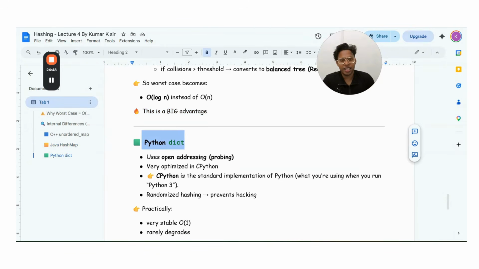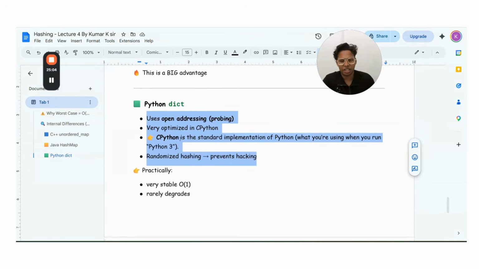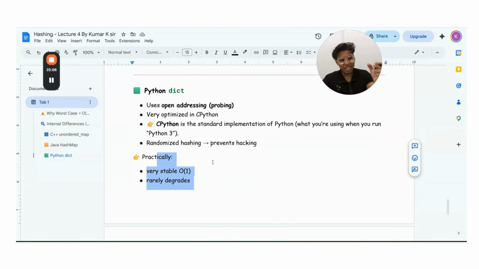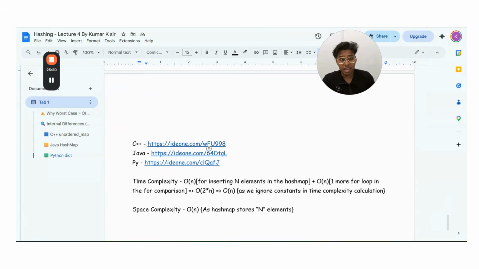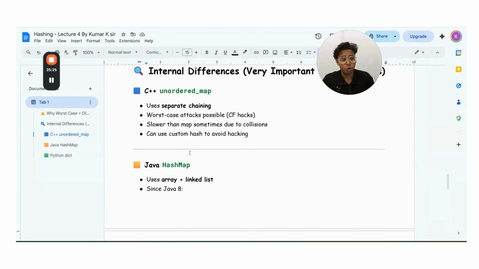Python dictionary does have O of n worst case, but it never happens because it is having open addressing probing method in CPython. CPython is nothing but the version, if you are using Python 3 or advanced than Python 3, then guys, there is randomized hashing which prevents hacking. Okay, so don't need to worry. Very stable. It very rarely degrades because there is randomized hashing, and it is very optimized using open addressing. In C++, there is a case where you can get O of n worst case, but that will also not happen if you use a customized hashing.